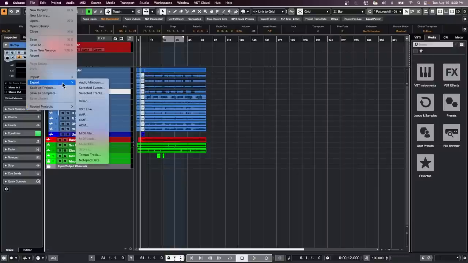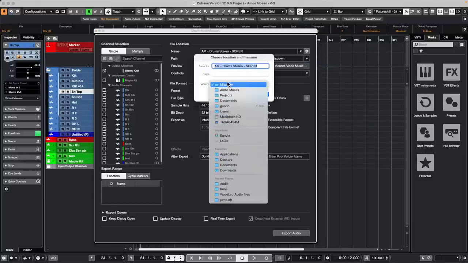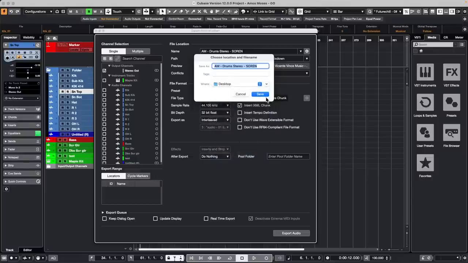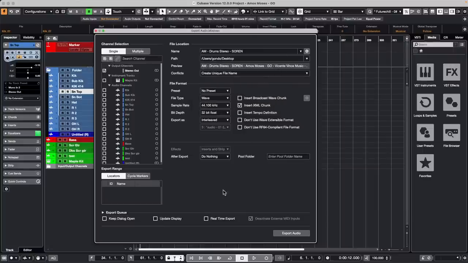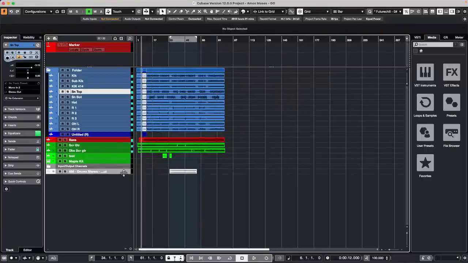So let's say I'll do an export audio mixdown here, and we'll just call it something. I'll quickly send this to the desktop so I can throw it away. In the end, what I want to do is create an audio track, so do a quick export audio mixdown. It's going to add a new audio track.